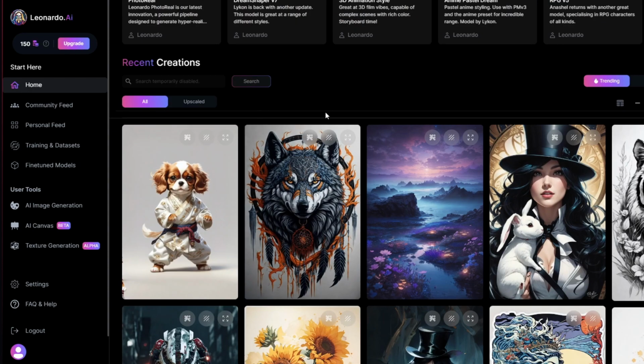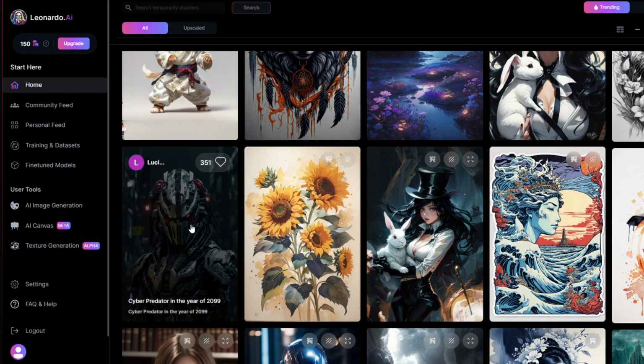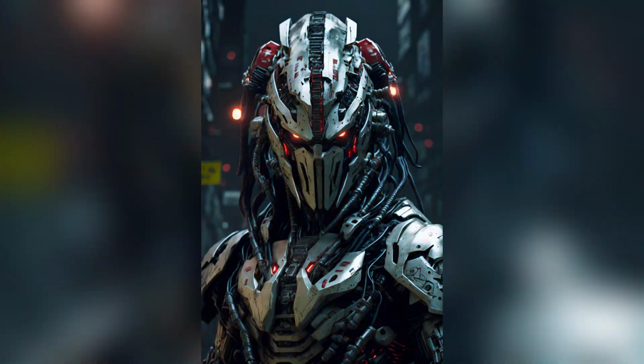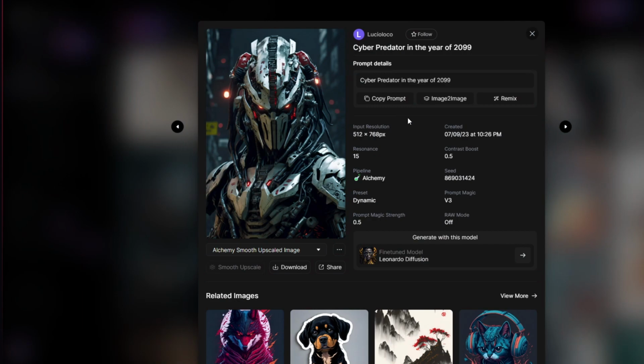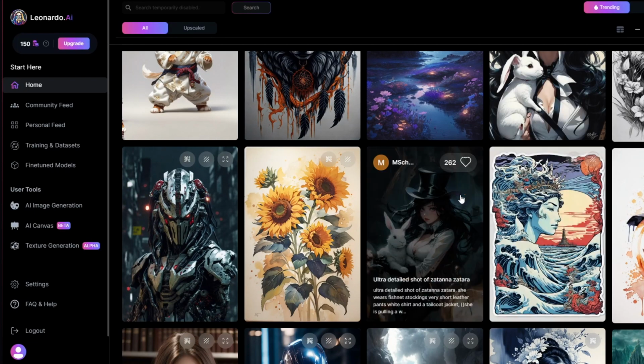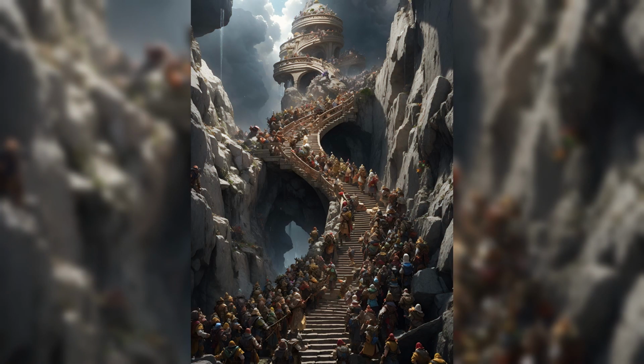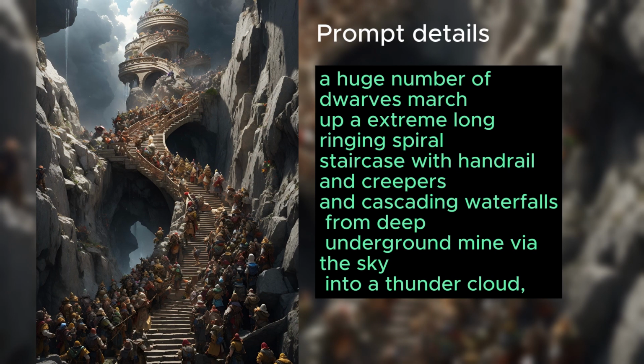So when I scroll down, I'm gonna be able to see the recent creation of other users. So for example, this one, a cyber predator in the year 2099. So I can copy their prompt right here, and I can also use image to image and remix. So for another example, we're gonna choose another one, for example right here. A huge number of dwarfs march up an extreme long ringing spiral staircase with handrail and creepers. So you can do whatever you want here, guys.